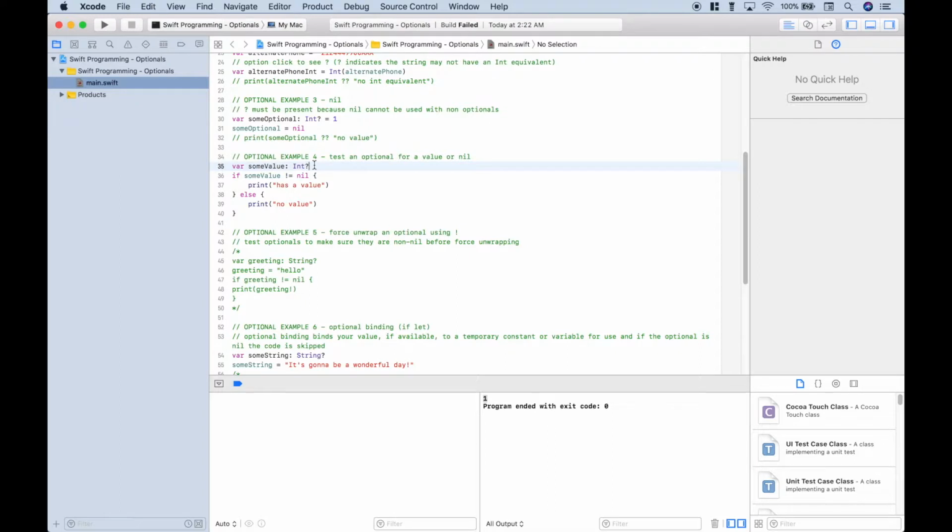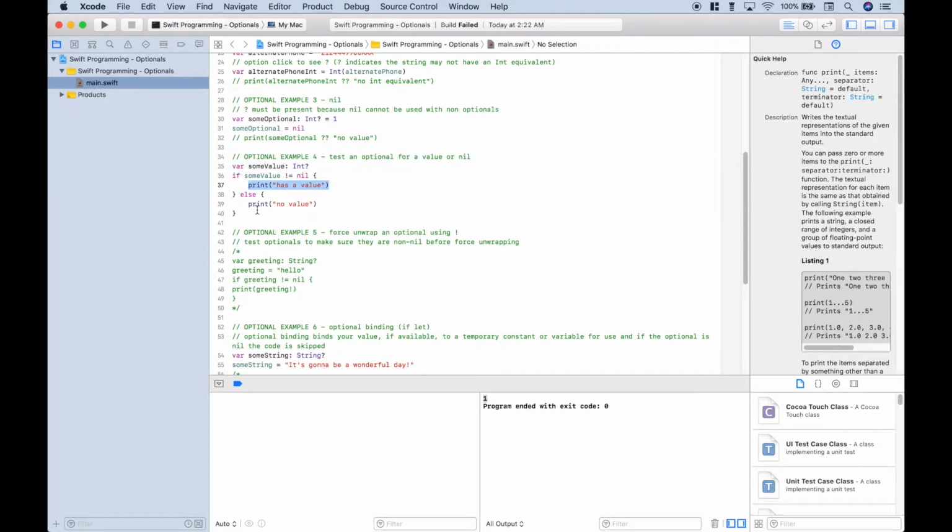Oftentimes, you will need to be able to test your variable to see if it is nil. Now, the way we have done that, here we have created our variable. It is an optional of type int. Then we use an if statement, and we test that variable, and we use not equal to nil. So if that variable is not nil and it has a value, then it is going to display this message. Otherwise, if it has no value and it is nil, it's going to display this message. So currently, this variable has no value. So it should display this message, no value.